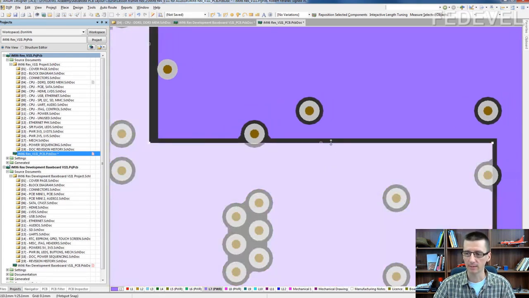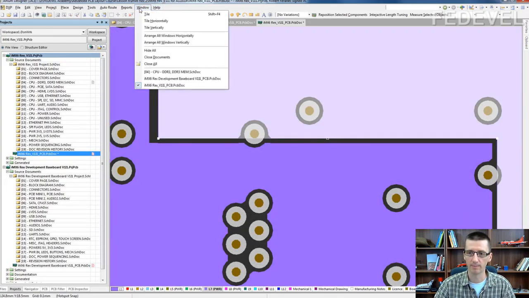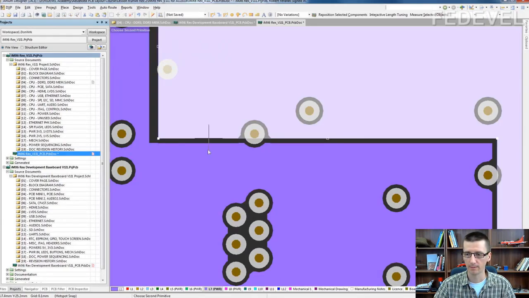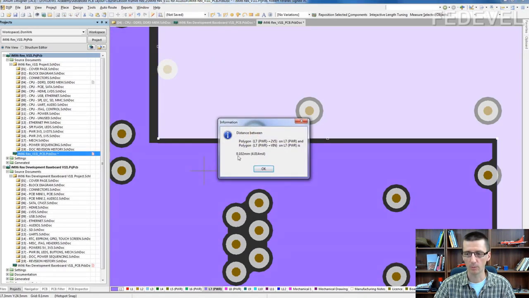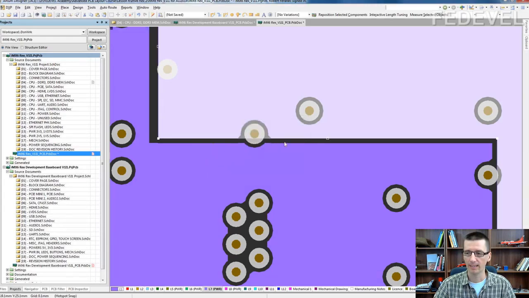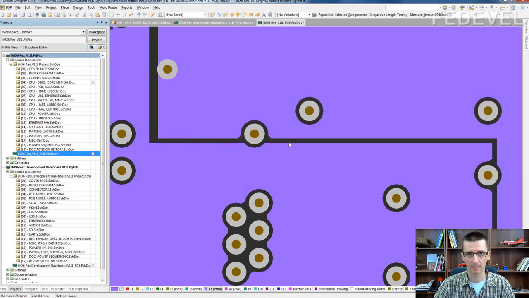I made this polygon here a little bit bigger, so I made this gap smaller. When I measure it, the gap between these polygons is 0.102, so it's less than 0.2. And I'm going to show you how you can set up the rule which will make this small gap between these polygons a little bit bigger.